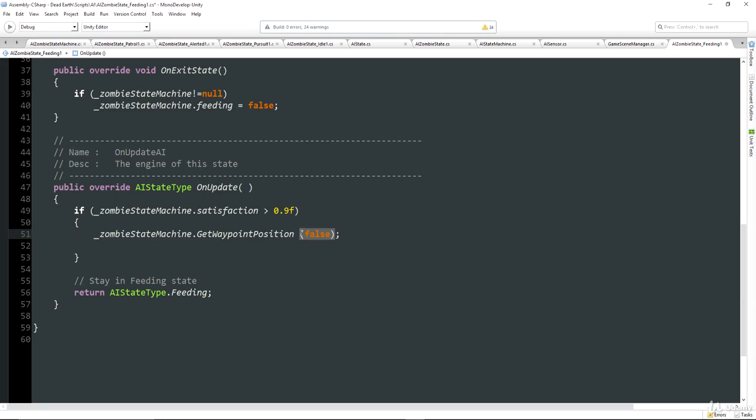If our zombie was heading towards waypoint 3, for example, and whilst en route to waypoint 3 it saw a food source and diverted off of its patrol path to go and feast on that food, then once its belly was full, it should really resume its patrol path and carry on towards that same original waypoint, waypoint 3. So that's why we pass false. So of course we have our waypoint now set as the current target.